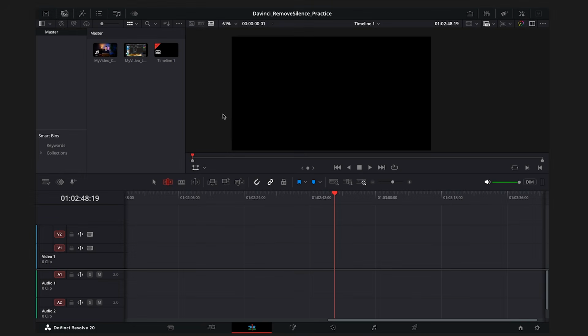I'm here in DaVinci Resolve and I've created this project. I'm also on the edit page down here. That's where I prefer to work. Let's first look at how to remove silence from one video, and then later on I'll show you my workflow for working with multiple tracks.